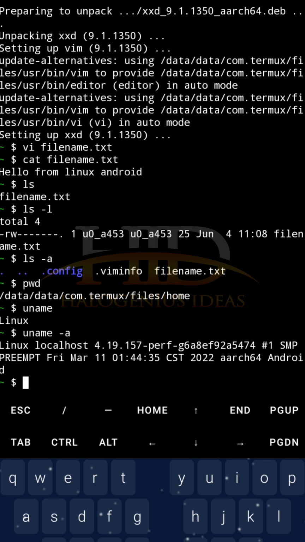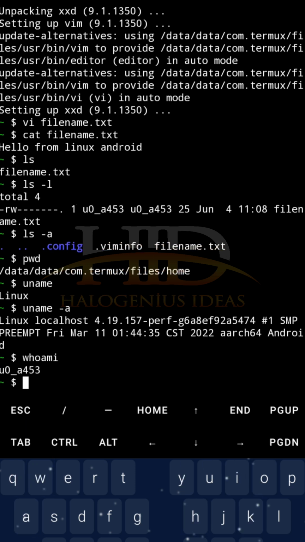about the environment. Then you can do something like whoami to get your user, the user that is currently operating this Linux environment, which is uo underscore a453. Okay, that is the user.